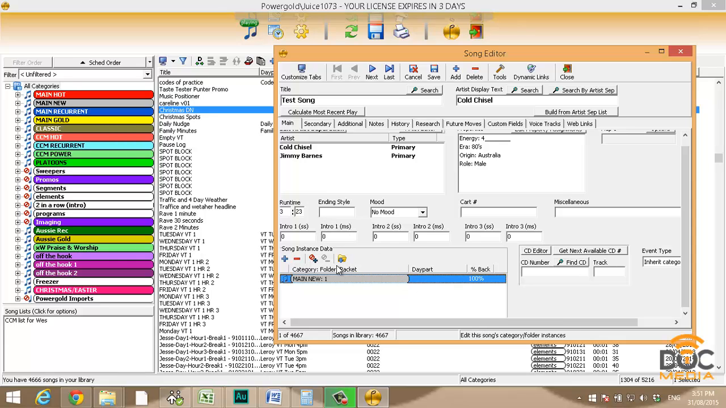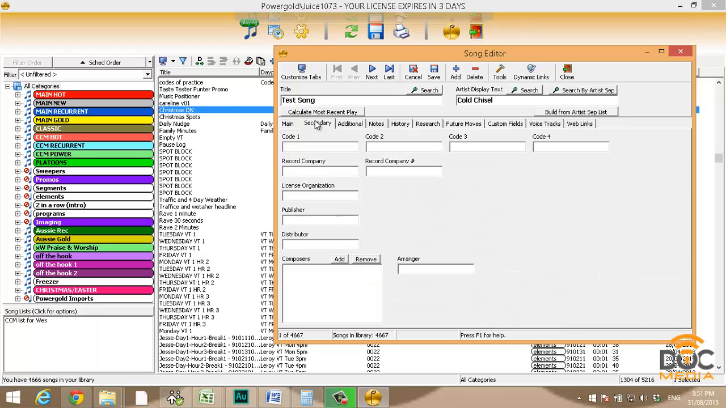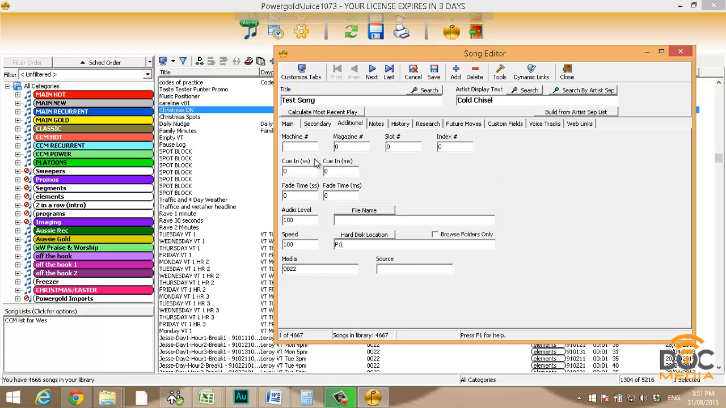If default is set to 100% back, which is standard, that means if there are 10 songs in the folder, every time it plays, it drops back to 10th place and moves its way up, and then drops back to 10th. Whereas if you put a 50% percentage back, it'll only drop back halfway, so it'll play effectively twice as much as it would have otherwise. If you want to make it spin faster than it normally would, you can add a percent back to it. Secondary is for all your record company and your APRA codes and composers and the like.